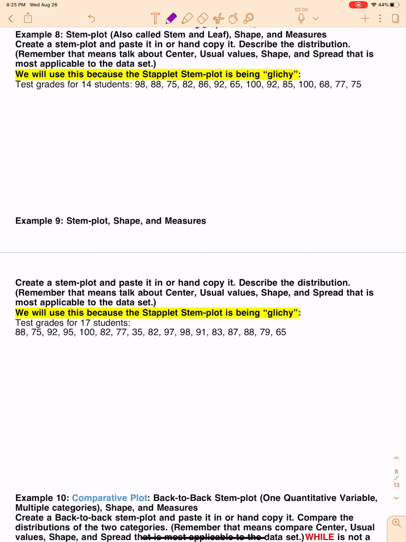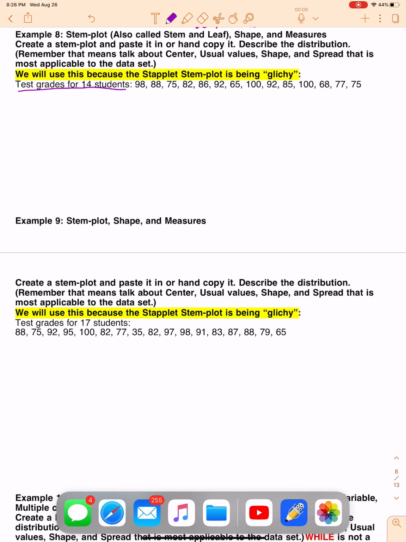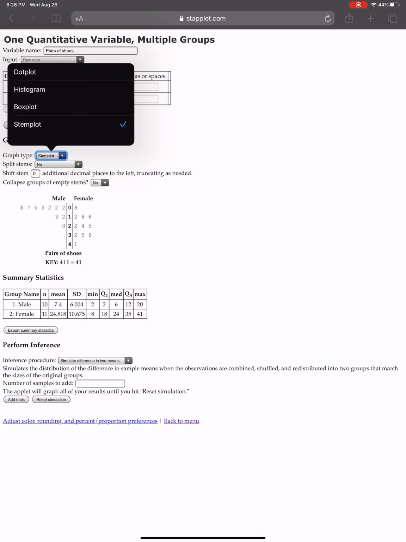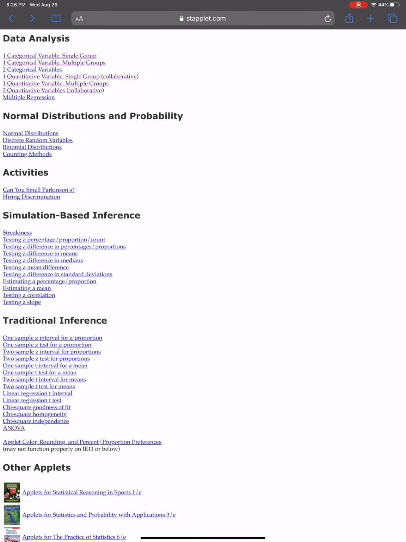Okay, AP Stat, we are going to look at example 8 right now. This is going to be building a stem plot, so I'm going to use Stemplot, and I've got test grades for 14 students here. So I'm just going to go into Stemplot, and I'll start from the beginning so you'll know where I'm going here.